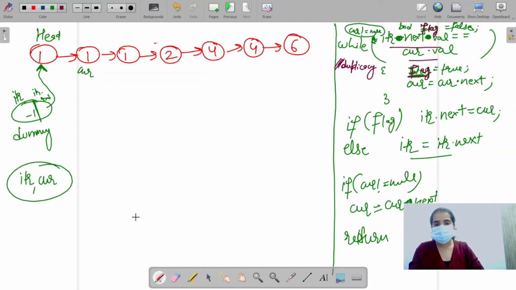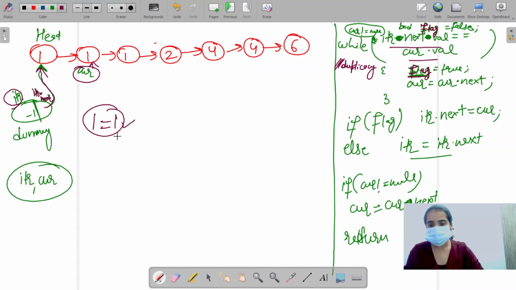So I hope you have understood till now. Now let's try to dry run this code. So this is our iterator dot next. Okay, so initially iterator is here, current is here. So here we will check value of iterator dot next, that is 1. Iterator dot next is denoting this, right? Initially. So 1 is equals to current's value. Yes, it is. That means duplicacy exists. So we will simply shift our current to the next node like this, and flag value will come true.